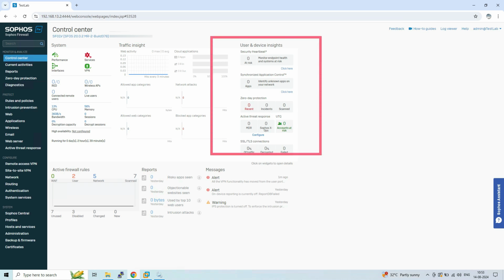Third section is user and device insights, where the first part is security heartbeat. Let's say you are using any Sophos endpoint in your local network, and on that Sophos endpoint machine, if you found something suspicious and detected by the firewall, it would be displayed over here. Then after it is showing synchronized application control; whatever applications are being synchronized would be displayed over here.